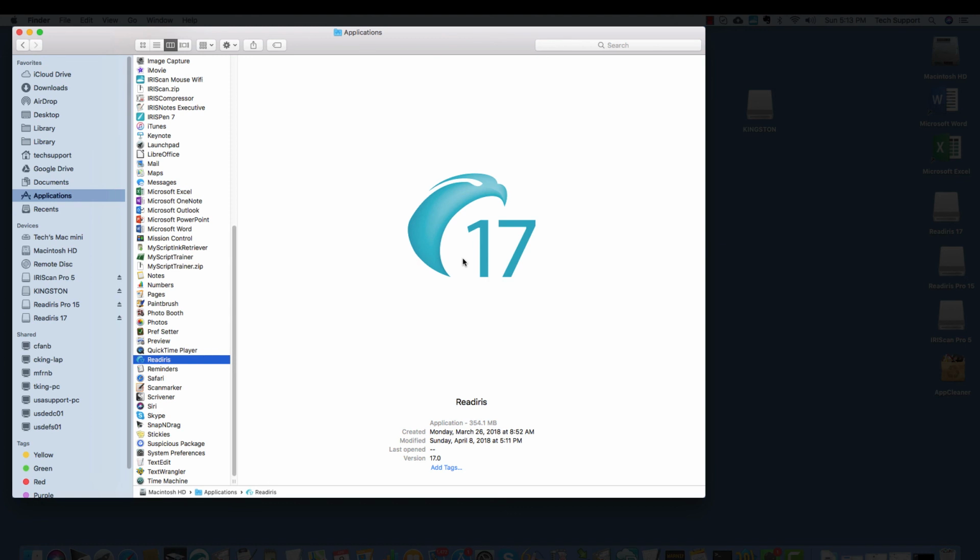Note that if you had a previous version of Readiris installed, put it in the trash first if you want to keep it, and then put it back afterwards.